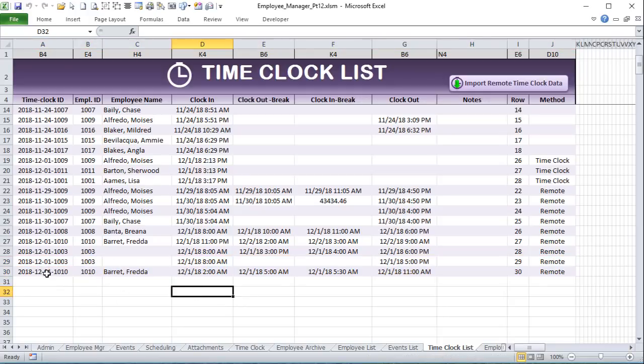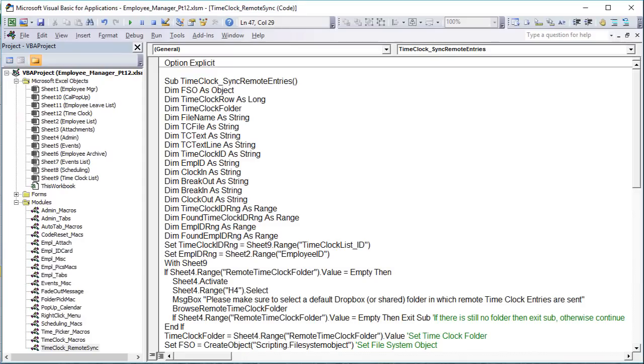So basically here we've created a time clock ID, which is the date 2018 12/1, and then the employee ID 1010, and the employee name, which we're going to grab, and I'll show you how we do it. We take the clock in, the break clock out, the break clock in, and the clock out, and then we're going to add a row and then the method. We're going to do all of that in this macro right here, and the macro is called time clock sync remote entries.